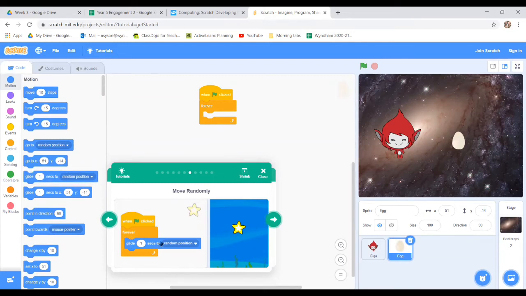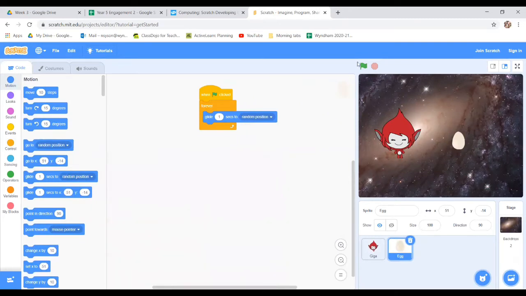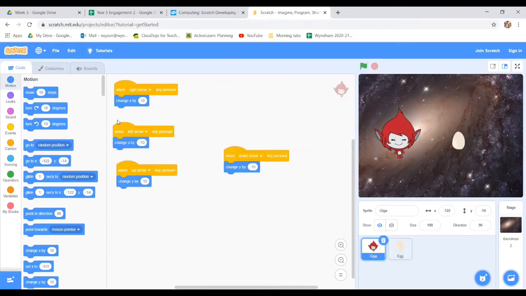So this one, glide 1 second to a random position. So that one is this one here. So again, all the colours are all matching. All I've done now is just copied that to move randomly. So now hopefully when I press my flag up here, my egg will move randomly and I will be in control of my sprite because I've still got all of those instructions down here.